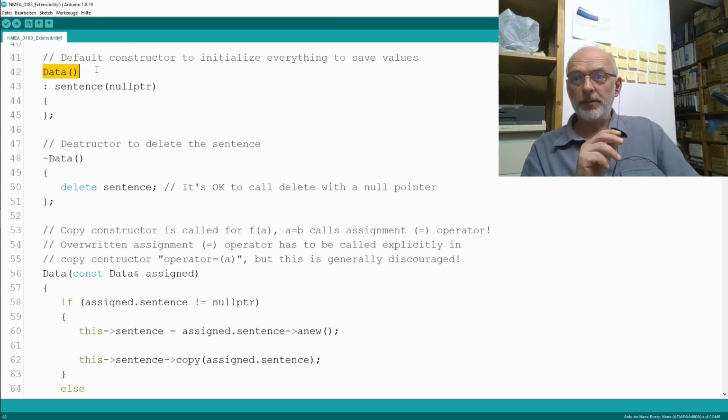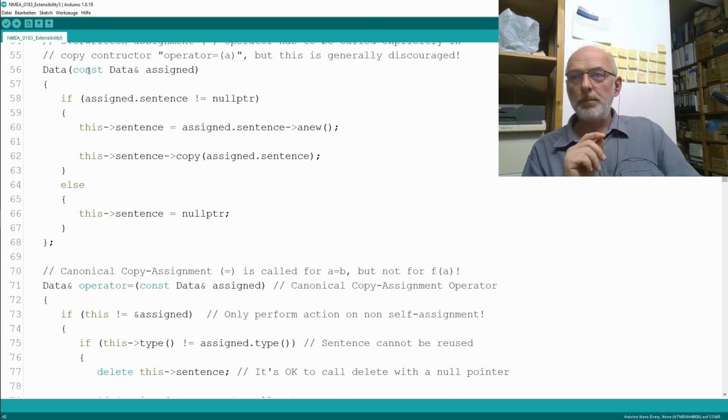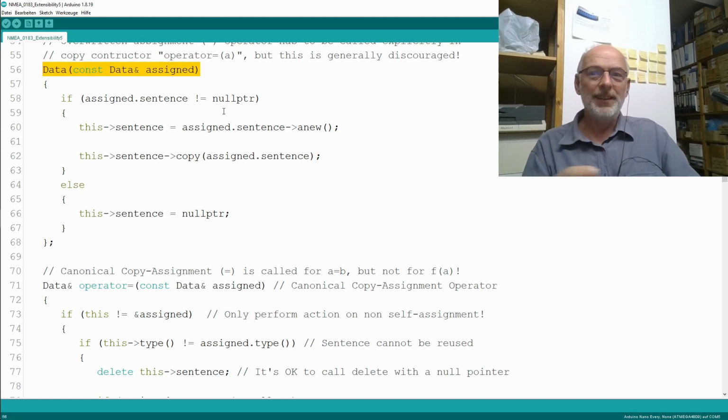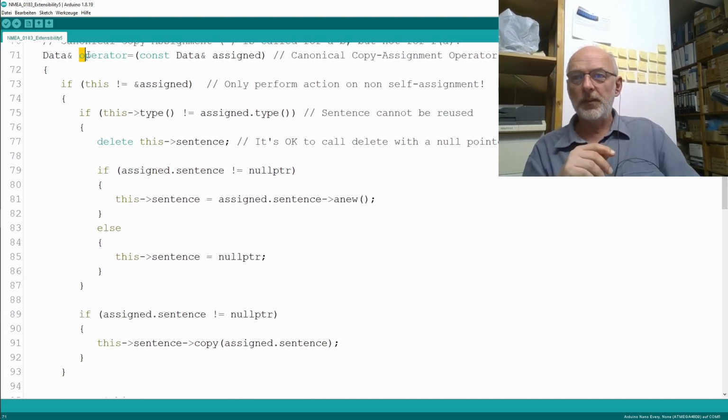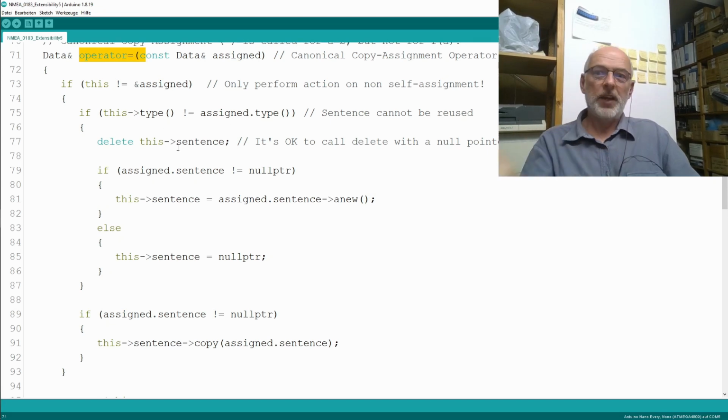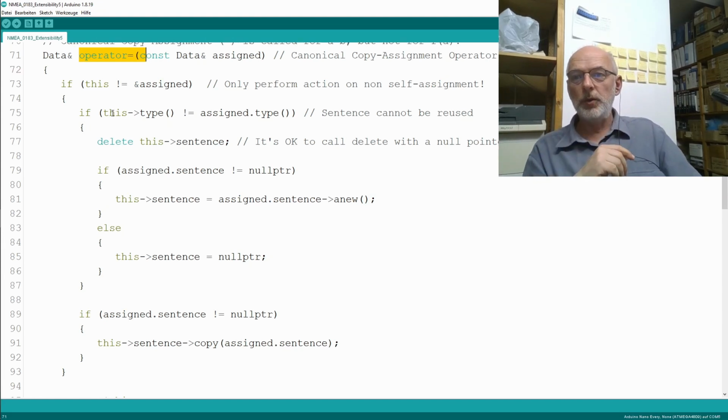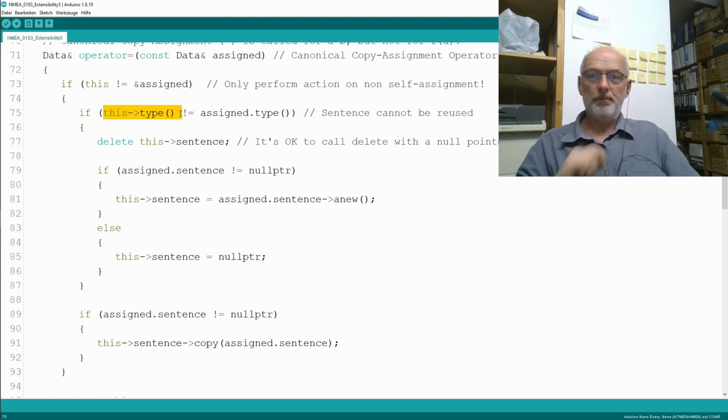Our constructor for the data struct is of course now simpler. It doesn't have to initialize sentence type. And also our copy constructor here gets simpler. We don't have to assign the sentence type anymore. And the same also holds true for the assignment operator, where the sentence type lines simply disappeared, and where we need the sentence type, we now use this type.